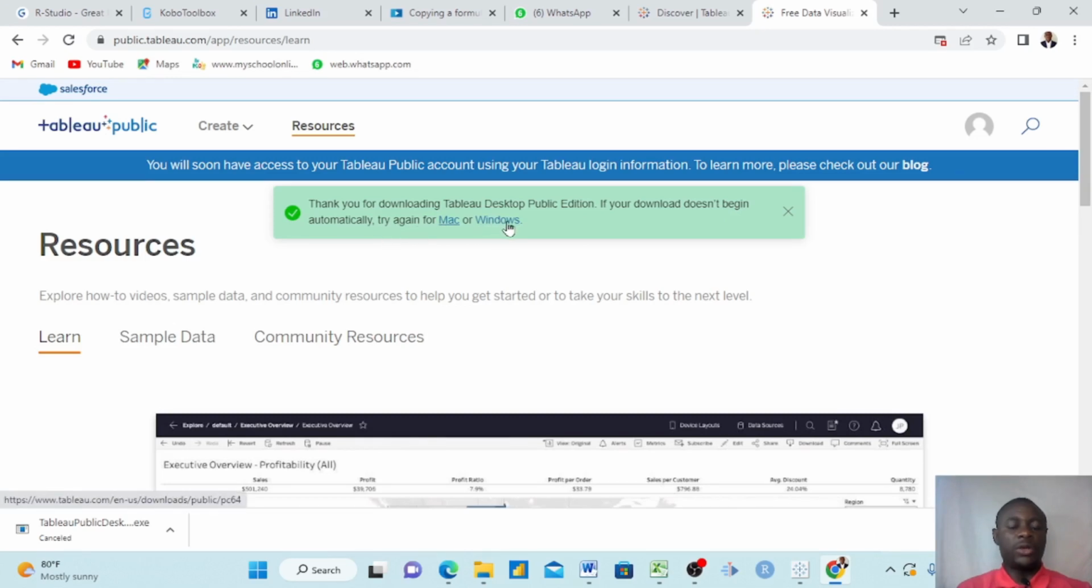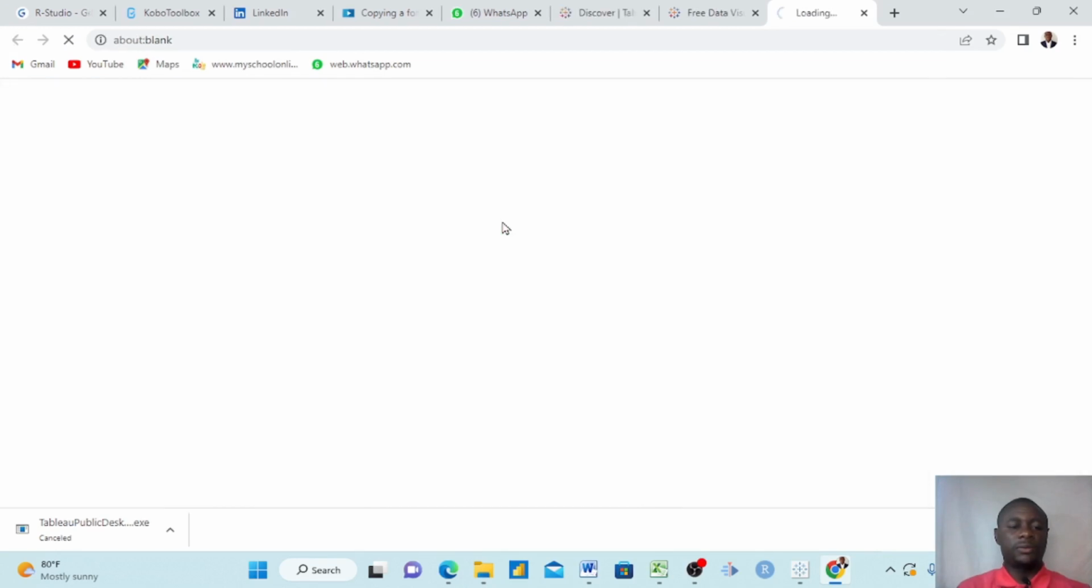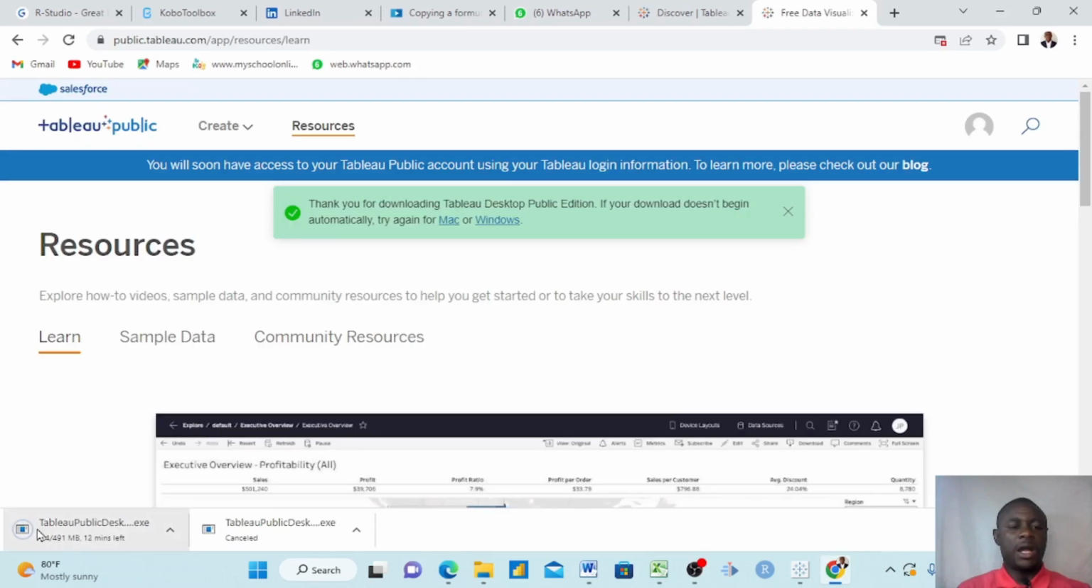So you come now to Windows. Those of you who are using MacBook Pro or whatever Mac, you can click Mac. If you're using Windows, like I am, I'll just click Windows, and then automatically you start seeing the download here. You see, I have it here. So I already have Tableau on my machine, so I'm going to stop this process and go quickly to start analyzing data as we promised.